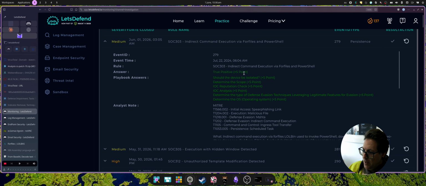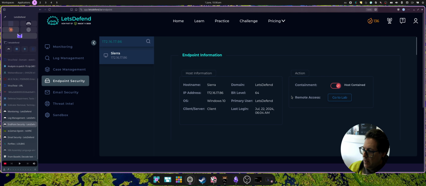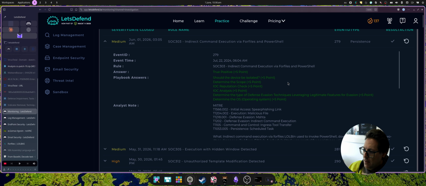Let's go through the summary. It was a true positive, yes. Should the device be isolated? Yes. Make sure I did do that. I did. Determine the scope. Was there more than one endpoint affected? We looked at the staging URL and no one else had accessed it, so there were no other devices affected.